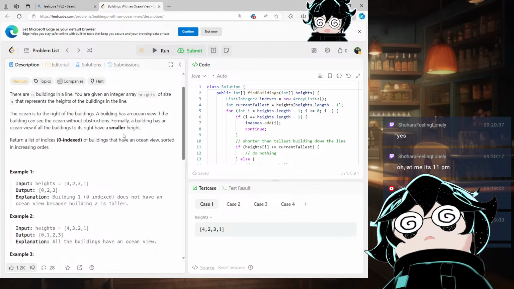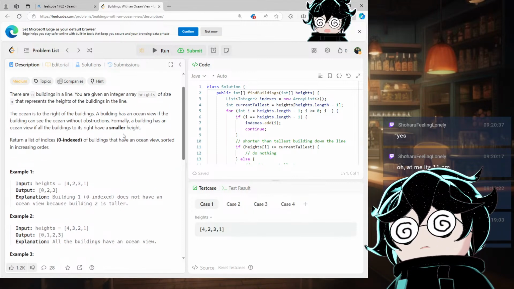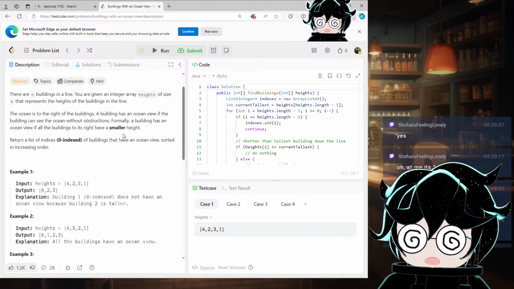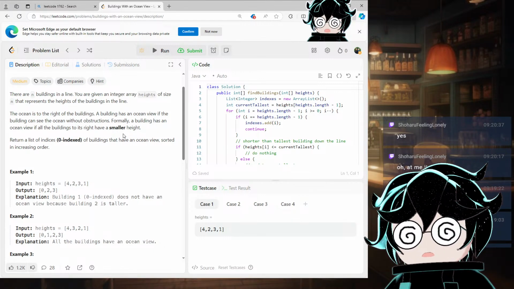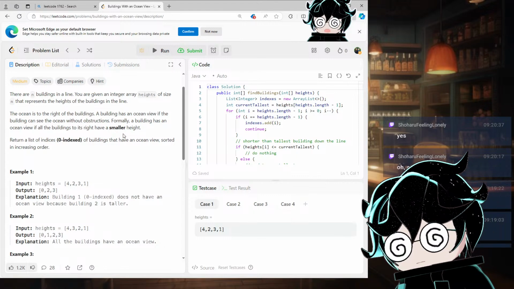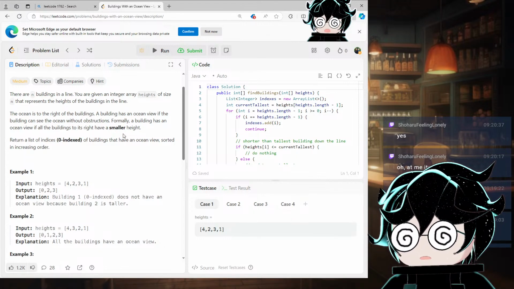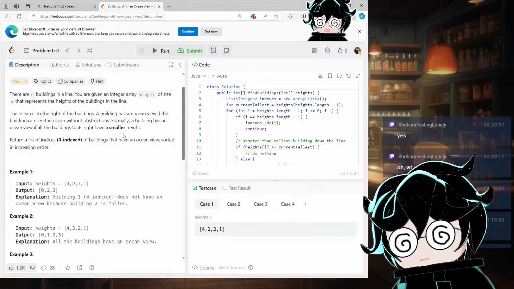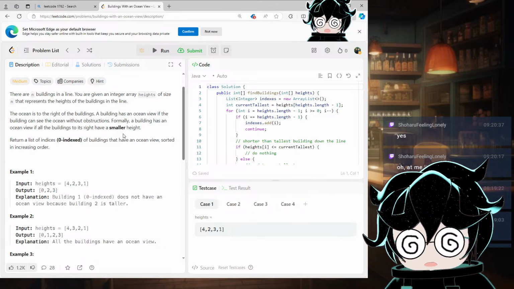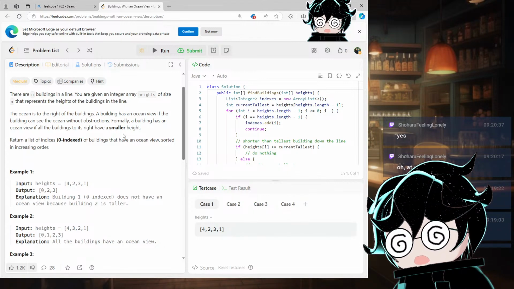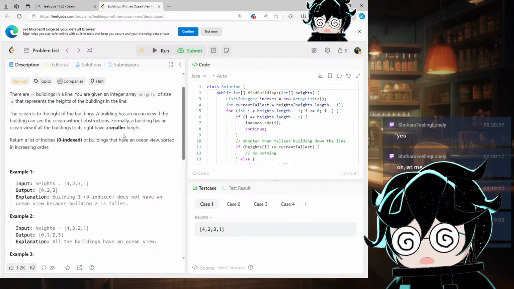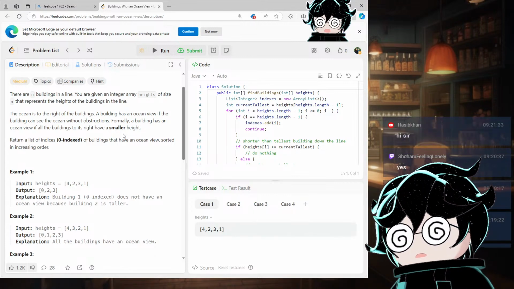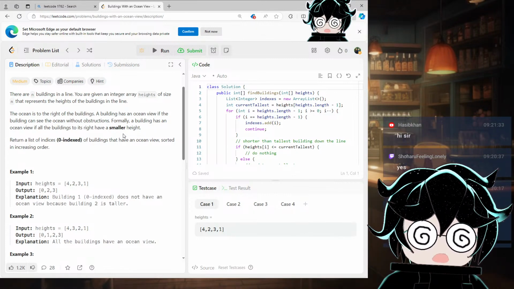There are n buildings in a line. You are given an integer array heights of size n that represents the heights of the buildings in a line. The ocean is to the right of the buildings. A building has an ocean view if the building can see the ocean without obstructions. Formally, a building has an ocean view if all the buildings to its right have a smaller height. Return a list of indices of buildings that have an ocean view sorted in increasing order.